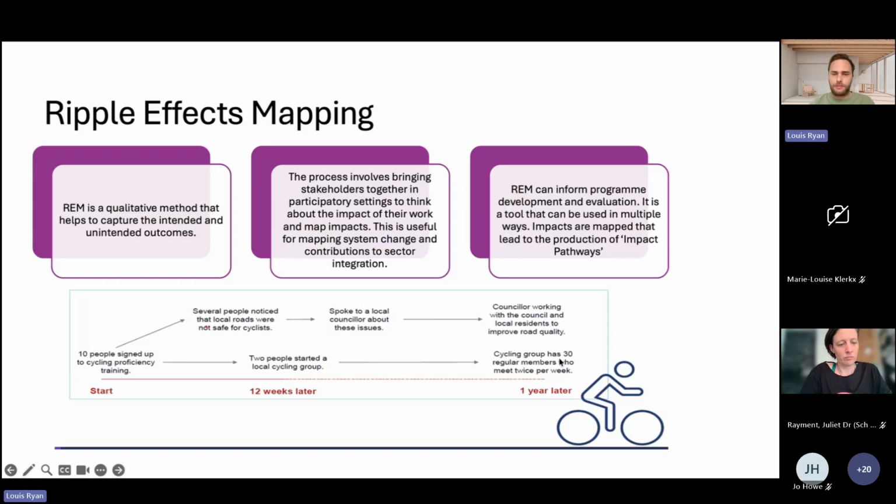So ripple effects mapping, just a quick example of what this might look like. There's so much resource out there, and James Nobles and the team have done a video series on ripple effects mapping, if you do want to check that out.